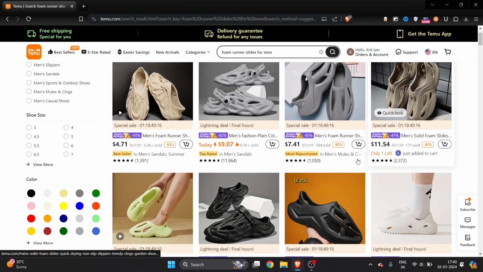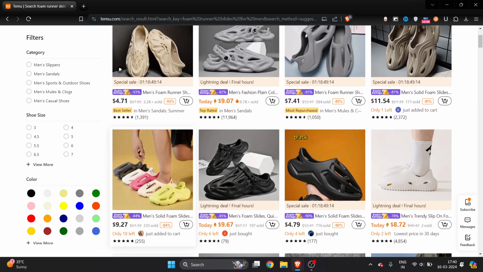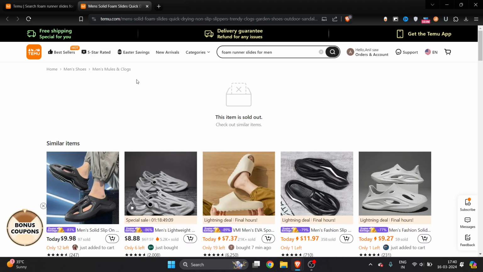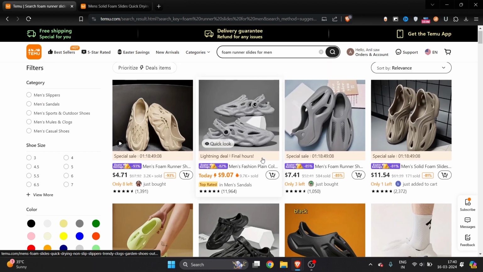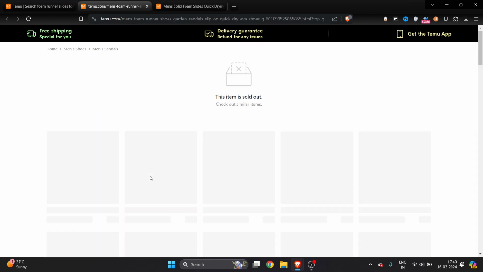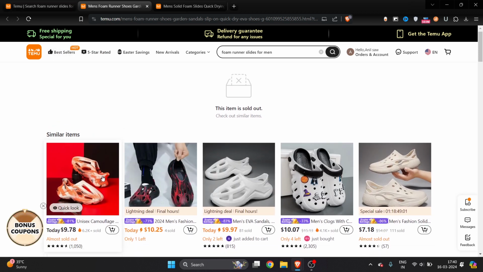And once you have confirmed, for example, I like this one, so I will just go here and click on it. Once I click on it, you can see the item is sold. So unfortunately I have to buy another one, so I will just click on this one, and here there's an offer going on and it's very difficult to find which is available.